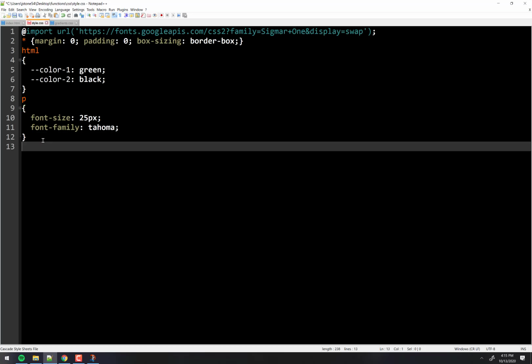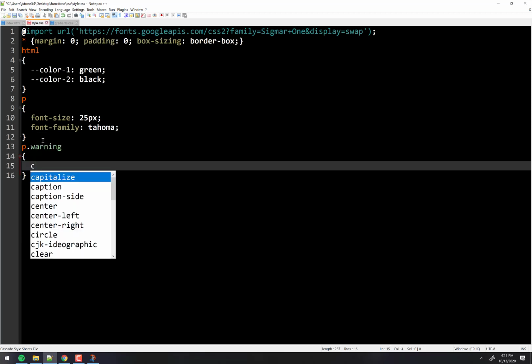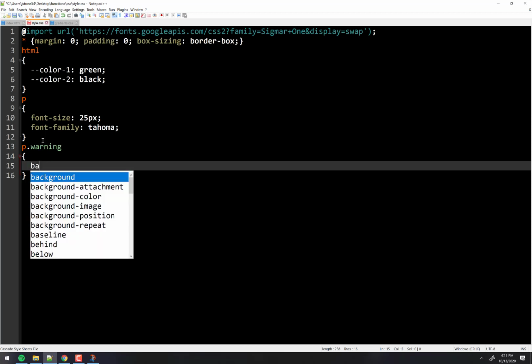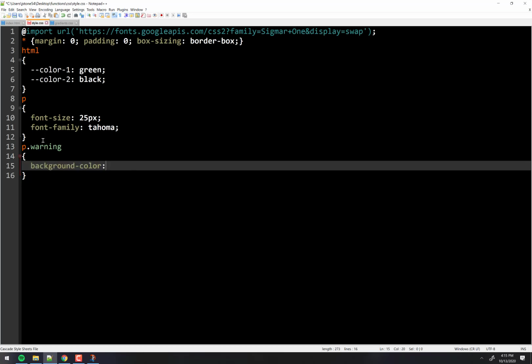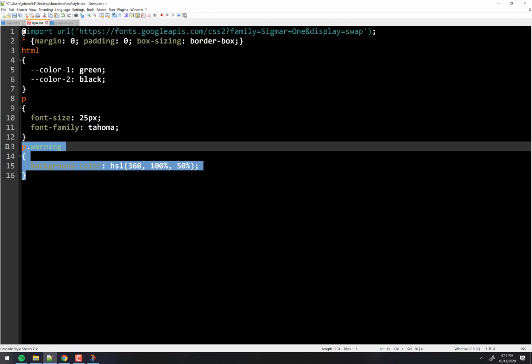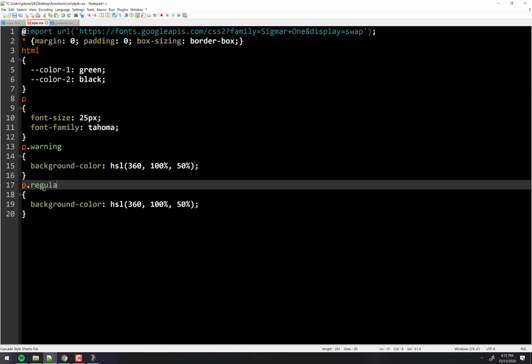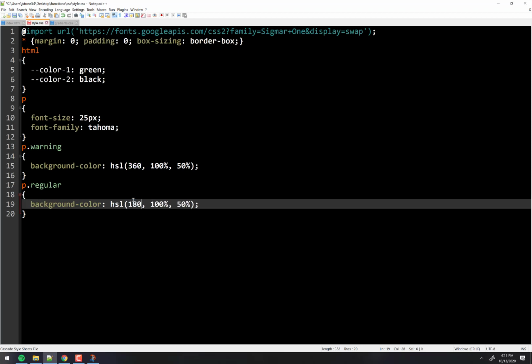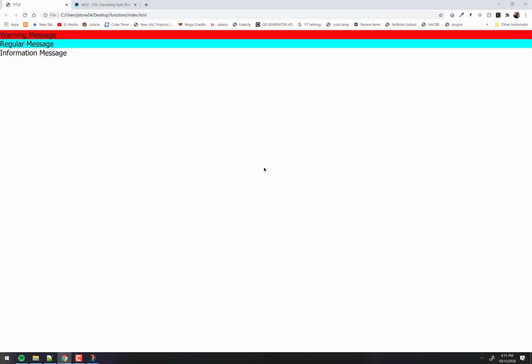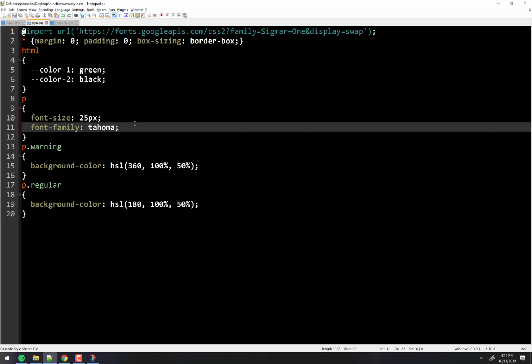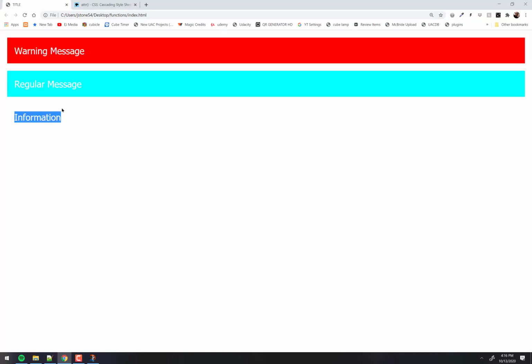All right, let's now put in here for the P warning, we're going to do the color of it. We'll do the background color, let's say. Background color is going to be HSL, sorry. And we'll do 360. And we'll do 100% saturation and 50% here. And then for the regular, we'll do 180. Okay? So now if I refresh this, let's put some padding and stuff on that real quick. Okay, that other one's hidden down there, but not the best color for the font, but we have this warning message and we have this regular message.